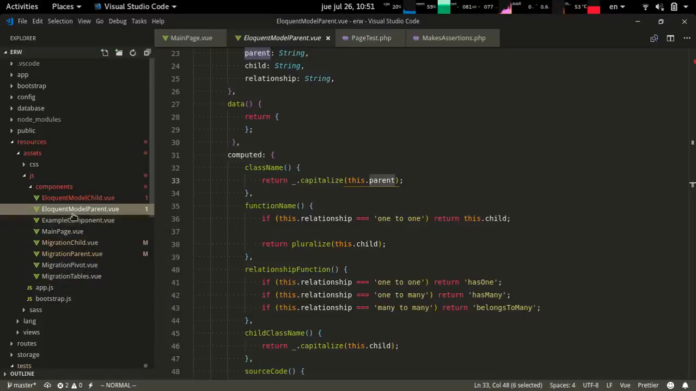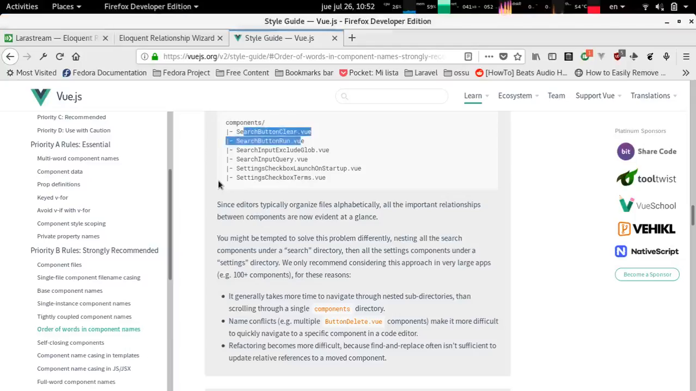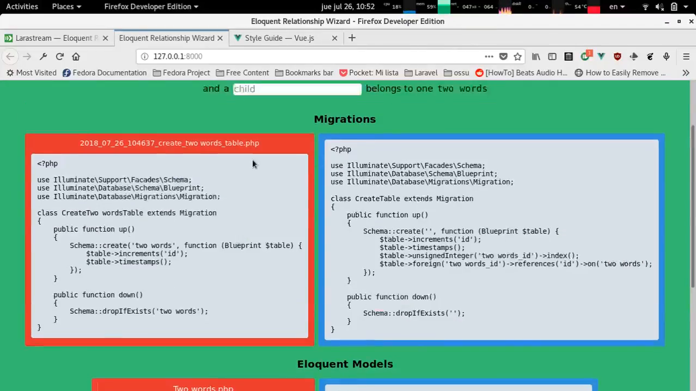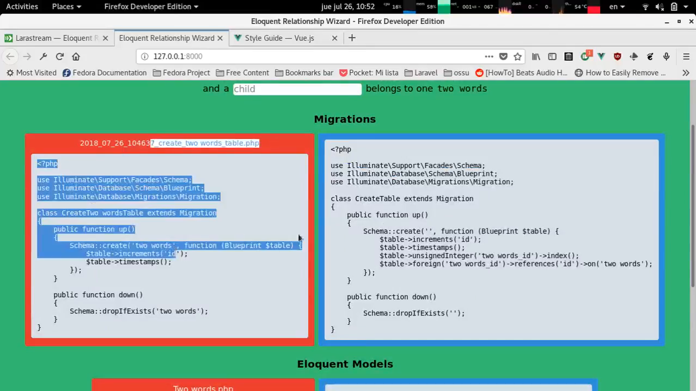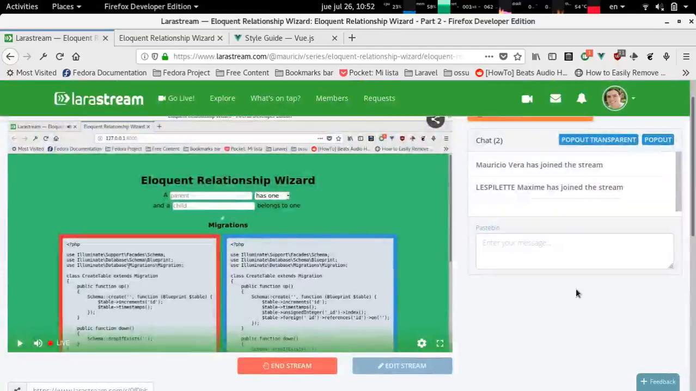So I already showed these two. This is the component that comes with Laravel. So here are my migration tables. And you have the parent migration, the child migration, and the pivot migration, or the migration pivot, as one would say. So yes, here it is. Here's the parent, child, and we have a many-to-many, the pivot table.